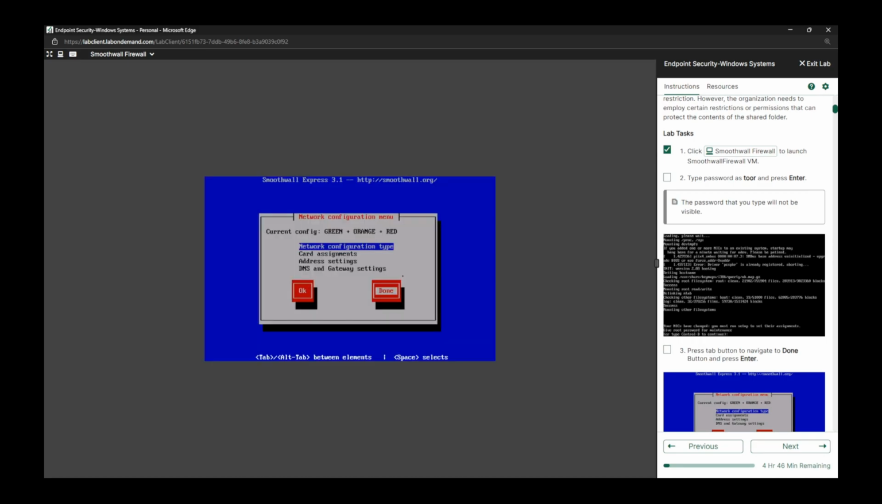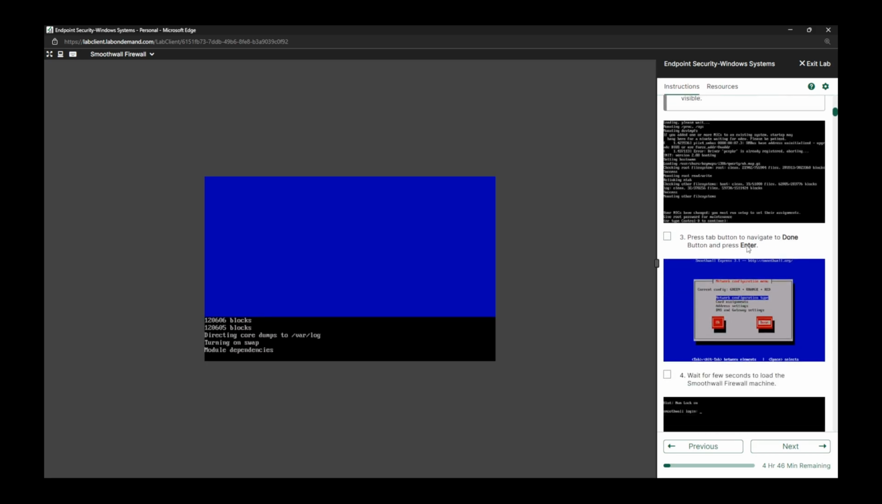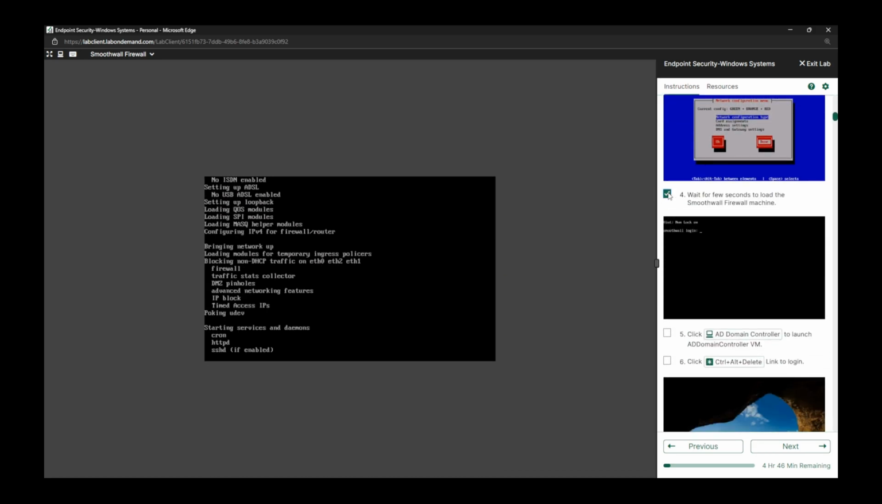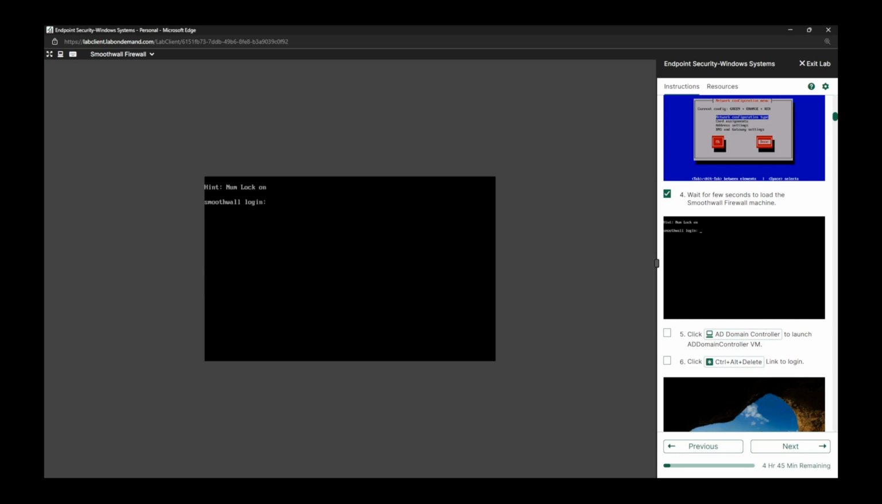And then you press the tab key 2 times so that the done button is highlighted. And then you click on the enter key. And it is going to reboot. Now, we will have to wait for a few seconds for it to come back into the login screen. Okay. All right. So the firewall is back in the login screen.